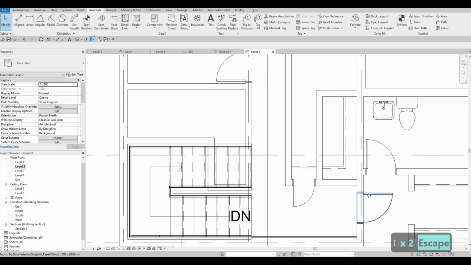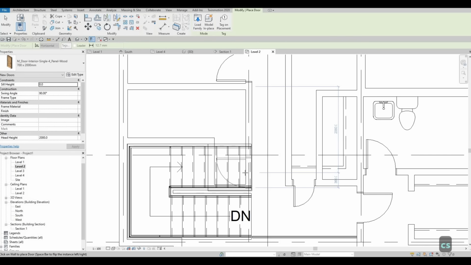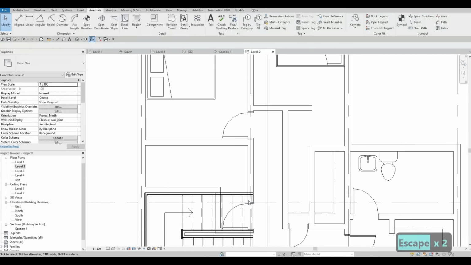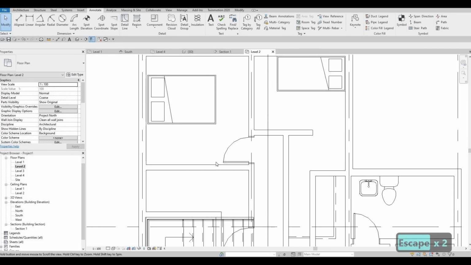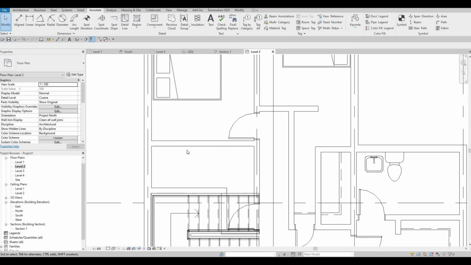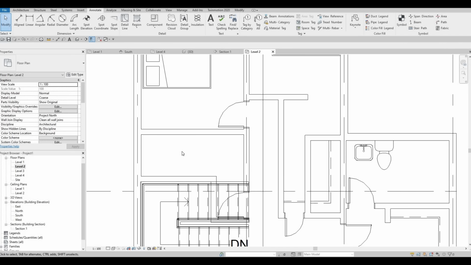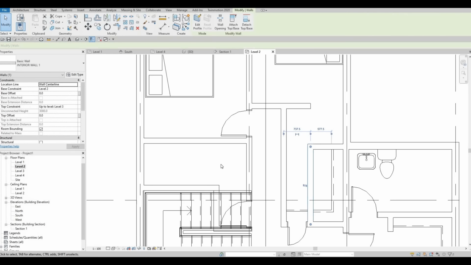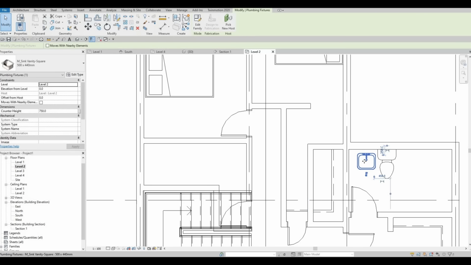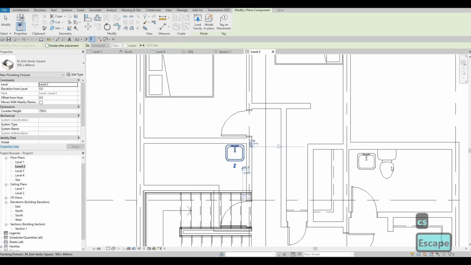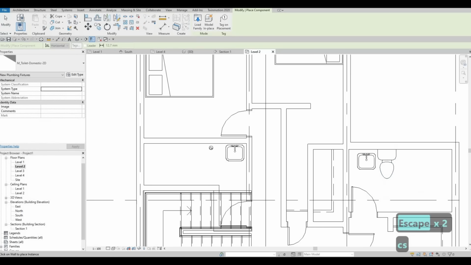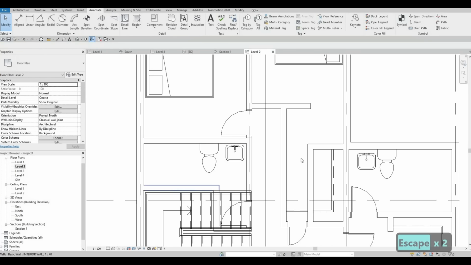And then here, let's add in another door, CS. This door is for the washroom. So we extended something here for the washroom. And then let's add in the sink here. Toilet here, CS. And then shower here.